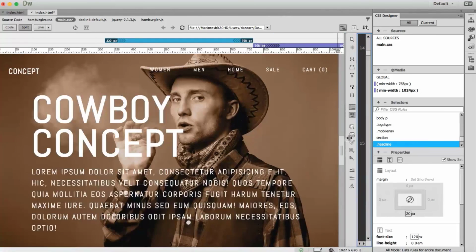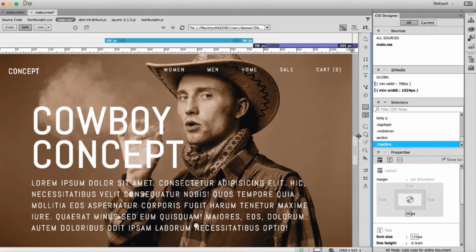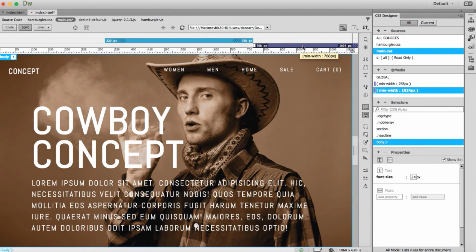You can also use Go to Code by right-clicking on the media query in the Visual Media Query bar. For example, right-click on the 768 pixel media query, and notice that line numbers are shown to make it easier to differentiate the media queries and navigate to your code.